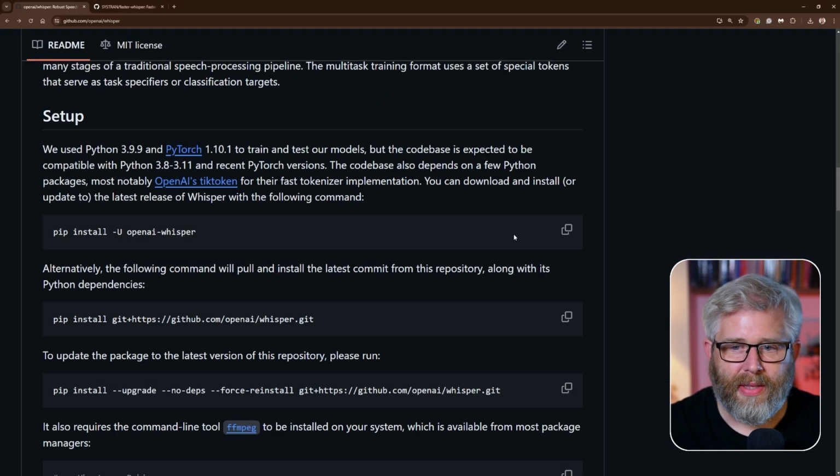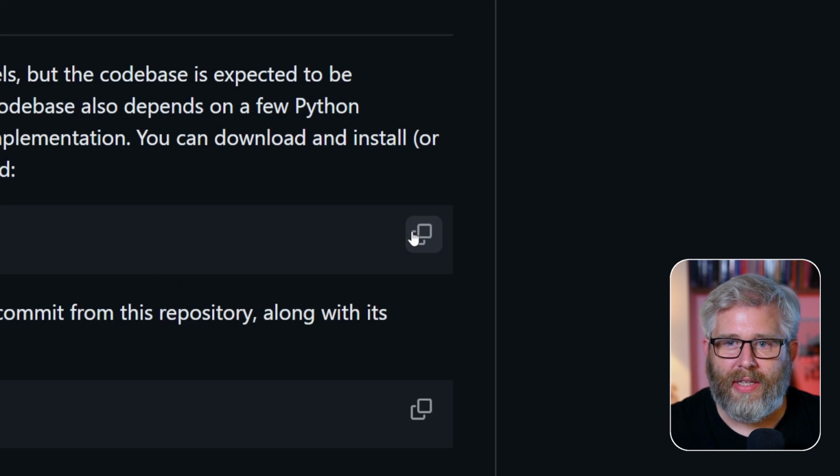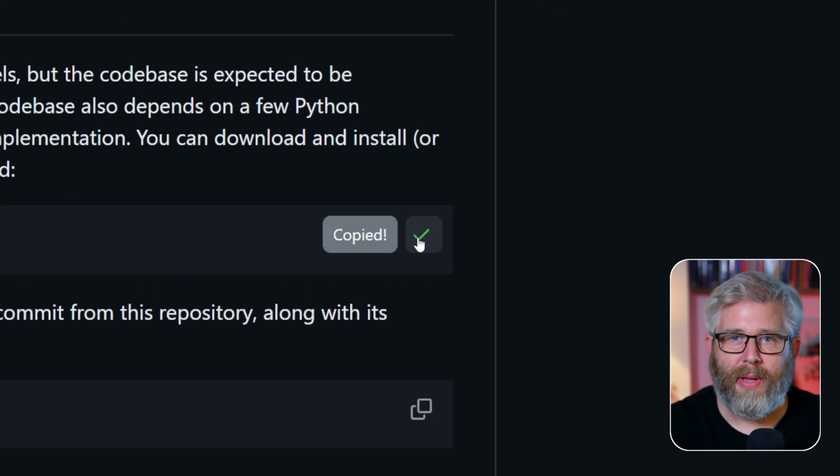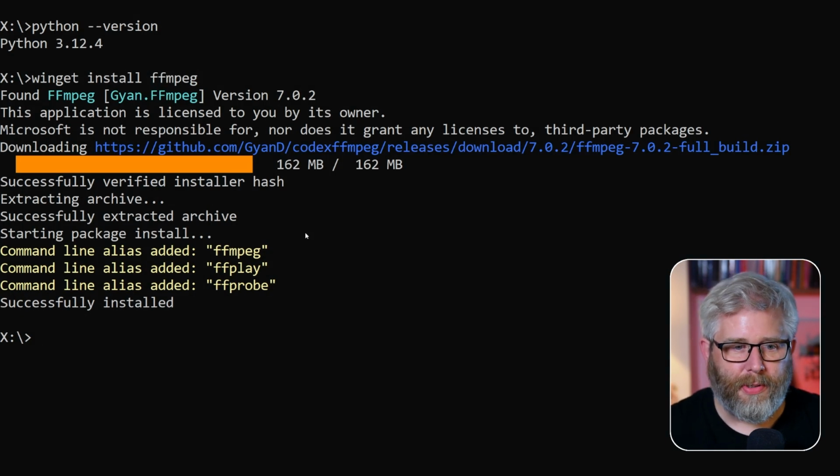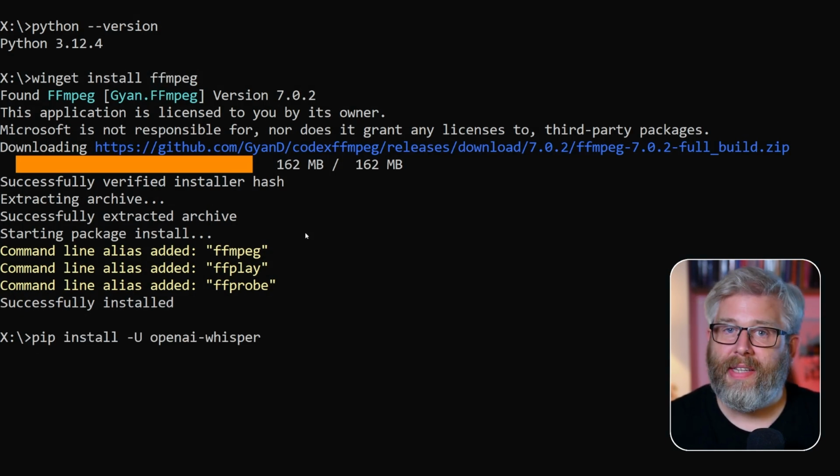An easy way to get this, if you go to the right hand side, you see these two squares, you press on them, it's copied the command to the clipboard. And with the command copied, we can head back to the command prompt. And all you do here is paste the command that you've just copied and press enter.